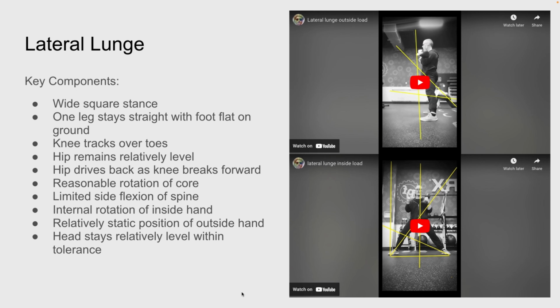Next, we're going to look at the lateral lunge. So now we're in a wide square stance. So this is side by side because we're moving laterally medially. One leg is going to stay straight with the foot flat on the ground at all times. If you are trying to transition through different ranges of motion, like you want to sit down on the ground, your toe would turn up. We're not doing that in this case. We want the foot flat because we want maximal activation in the adductors and gluteus medius.